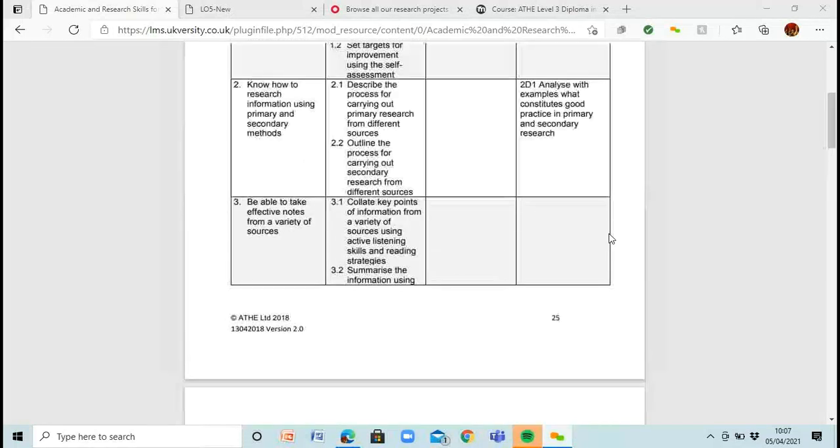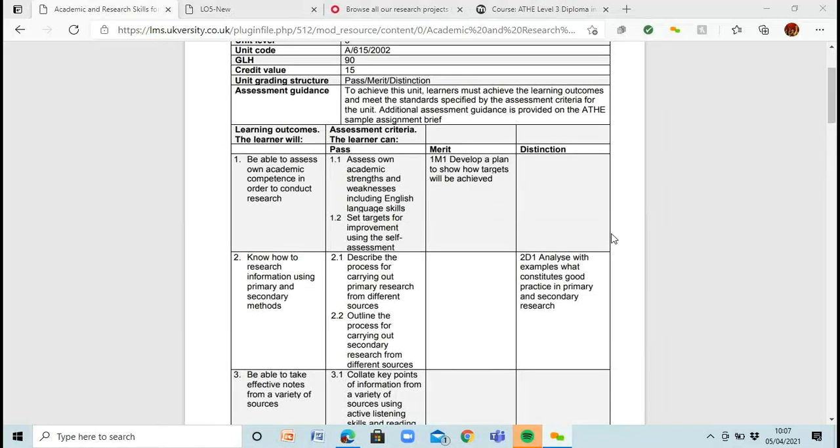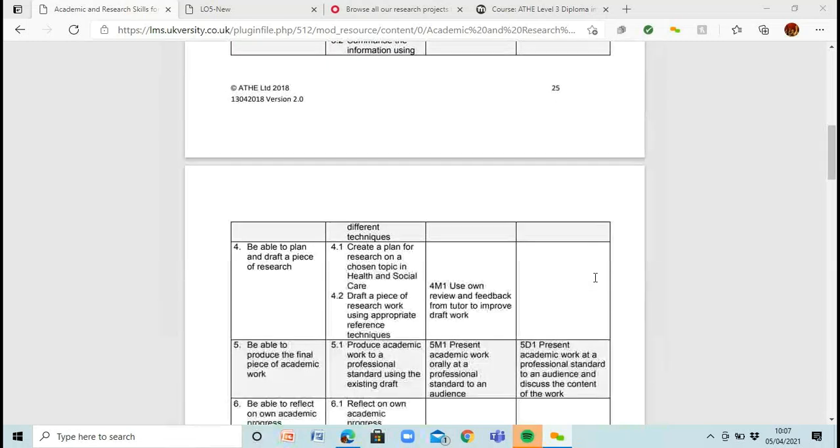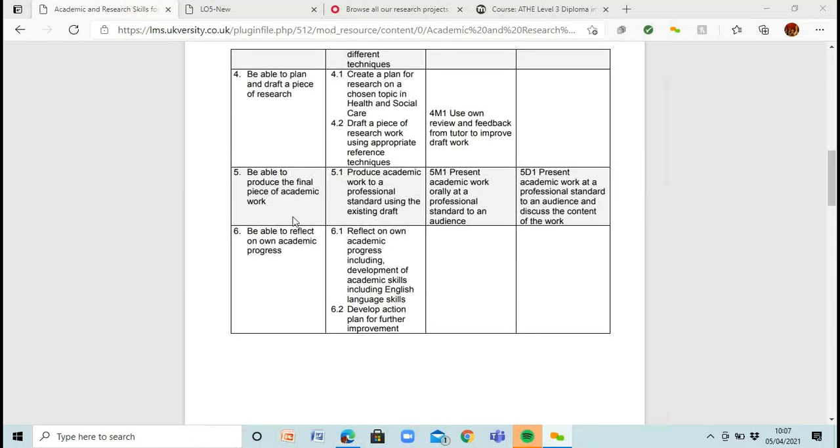So, good morning. We're going to be looking at the Academic Research Skills unit again today. We're near the end of this unit now, so we've got 2 more learning outcomes left. Today we're going to be looking at learning outcome 5, which is be able to produce the final piece of academic work. There's 3 assessment criteria in here: a pass, a merit, and a distinction.